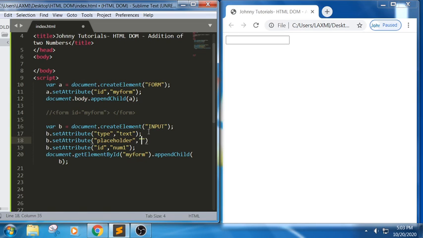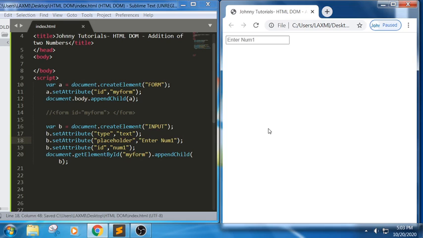I'm just writing a placeholder here. Enter num1. Let me try if it gets, oops, fine. Yes, we got it. So we got a placeholder also. First one, we got an input field.